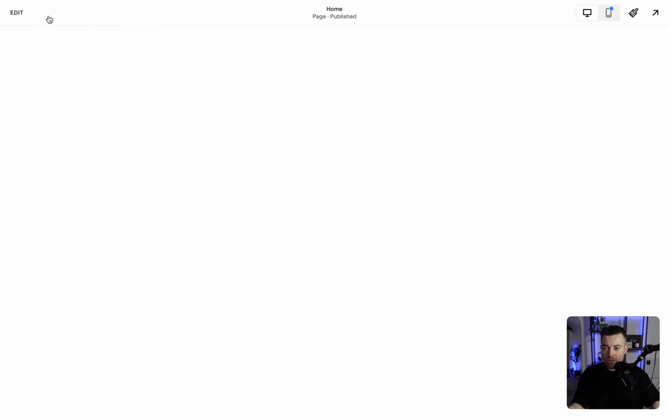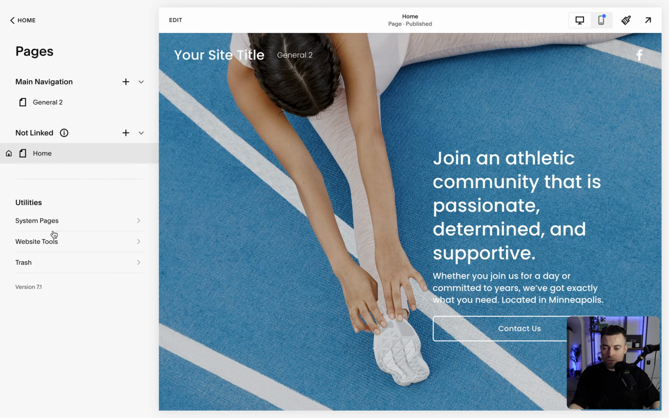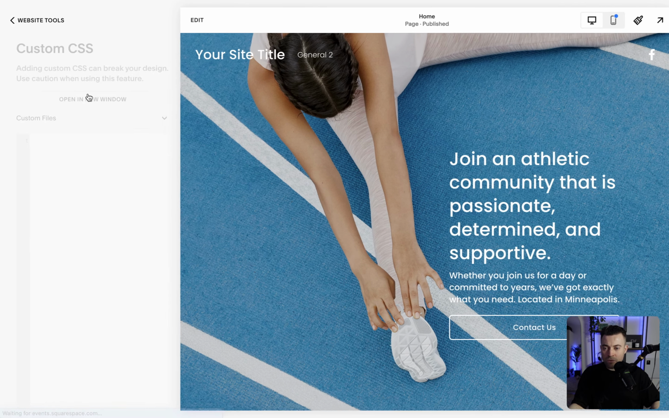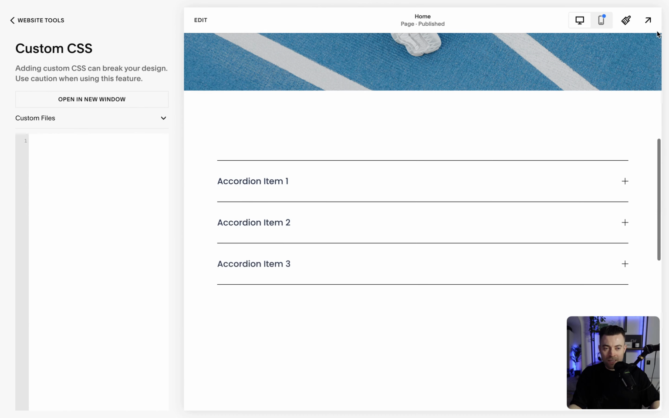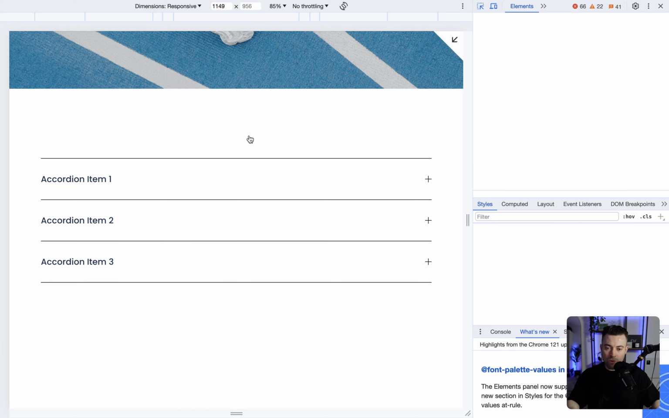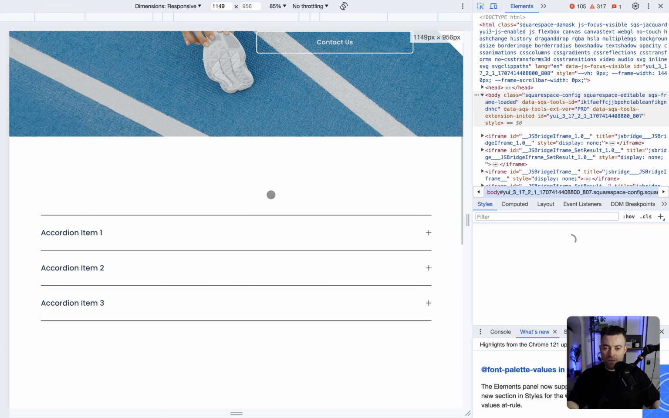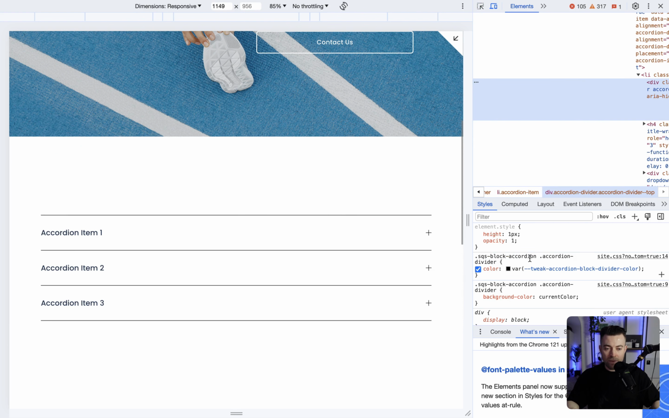So if I go into website, and then I go down to website tools, and then custom CSS, I'm going to add our code. So what I need to do, first of all, is find what these accordion dividers are in the CSS. So if I click Shift, Command and C to open up Chrome Developer Tools, I'm going to find what these actually are. So let's look for them in here. And it looks like we found it pretty much straight away.